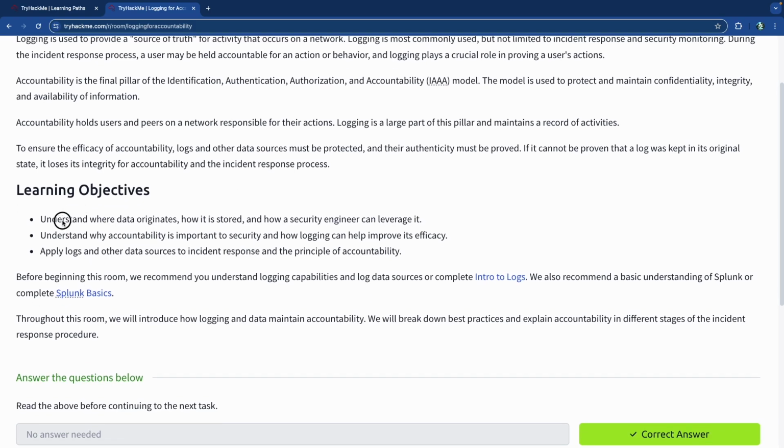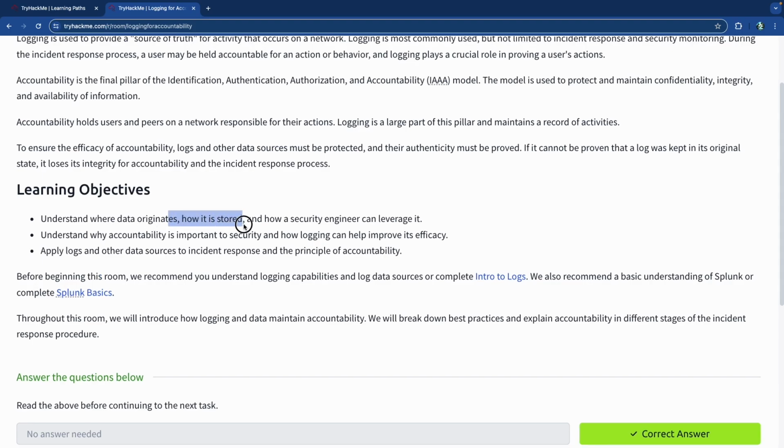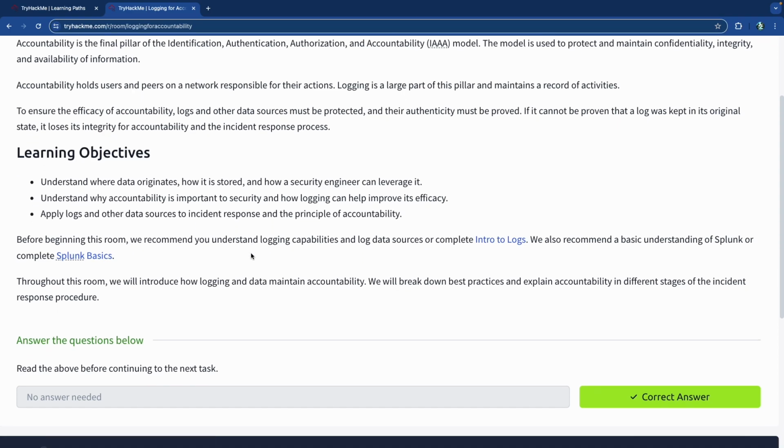The objectives are to understand where the data originates, how it's stored, and how a security engineer can leverage it, understand why accountability is important to security and how logging can help improve the efficacy, and apply logs and other data sources to incident response and the principle of accountability.